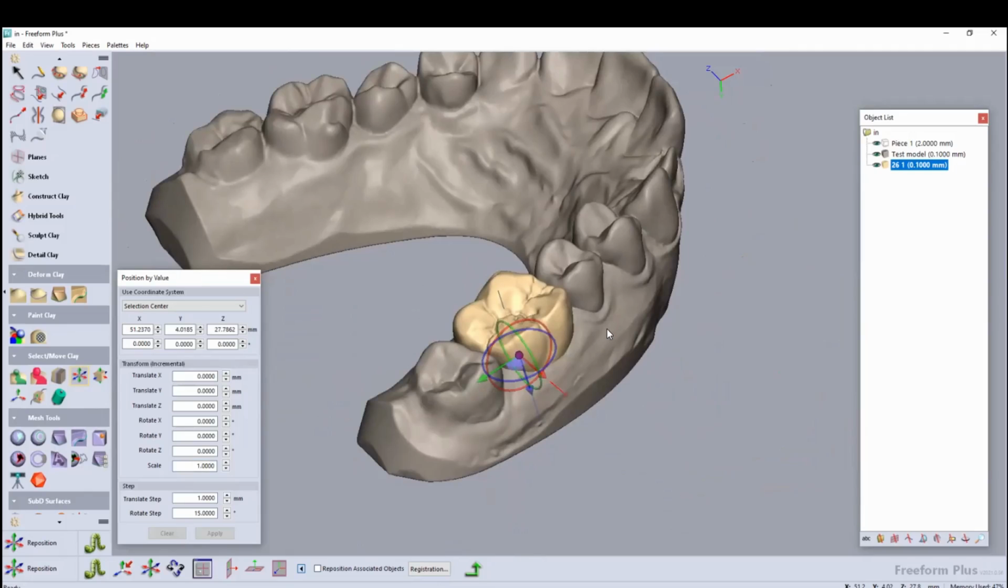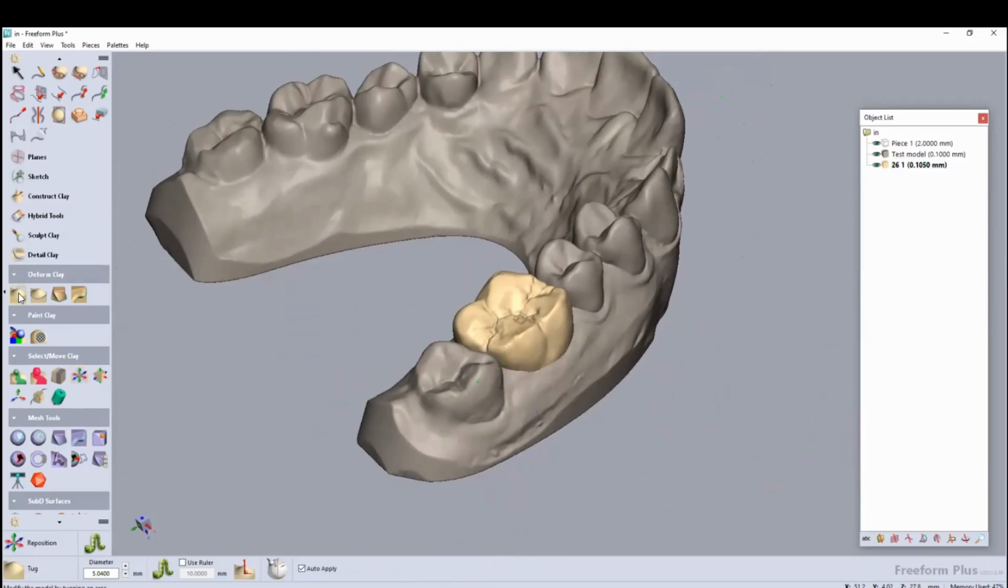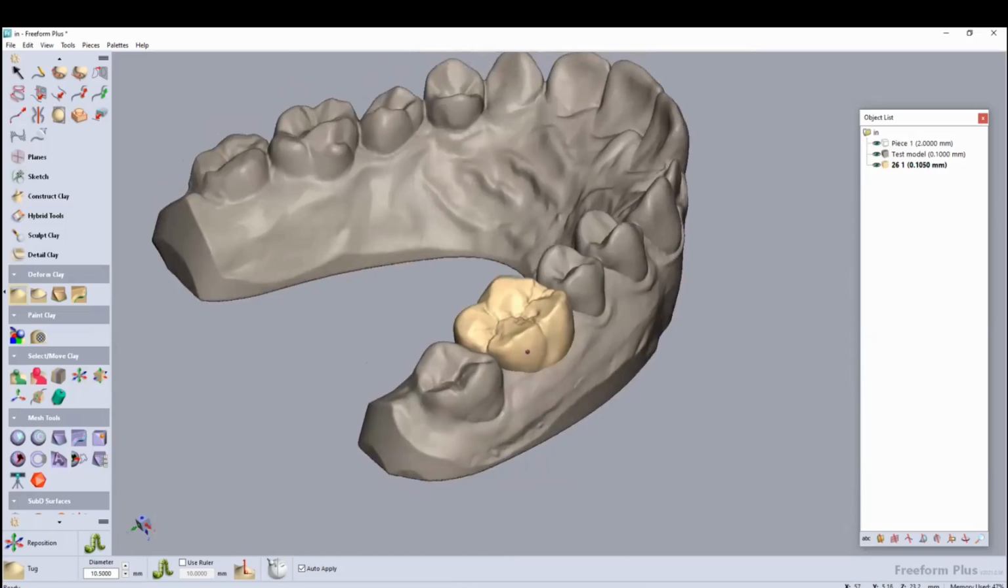So next step, we can adapt this tooth to the prepared tooth. For this, in the deform clay section, we choose tag. Tag is a ball which can deform the clay. In this section, we can choose the diameter of the ball we need. So first of all, we will use a bigger diameter, like 10 millimeters, for example.